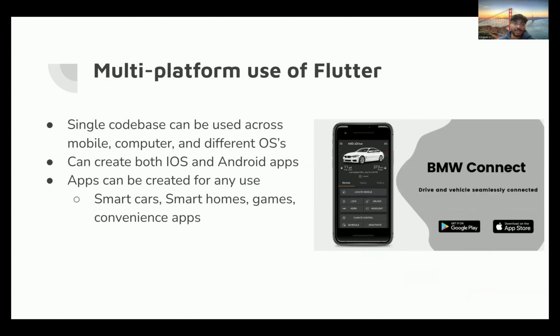The multi-platform use of Flutter is also great. The single code base can be used across multiple mobile, computer, and different OSs. It can create both iOS and Android apps, and apps can be created for any use, from smart cars, smart homes, games, and convenience apps. As seen to the right, the BMW Connect app is a great use of Flutter for this.